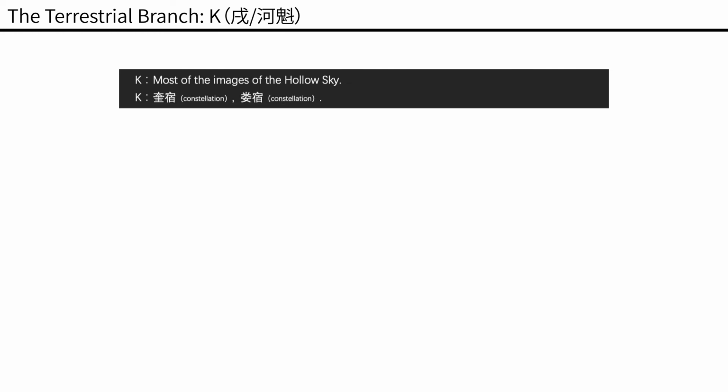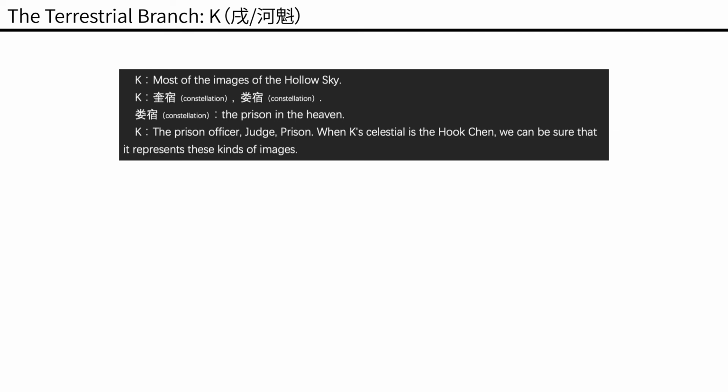Because K is the home of the hollow sky, K has most of the images of the hollow sky. The attribute of K is earth. Because Kui Xiu and Lou Xiu are in the area of K, most of K's images come from them. Because there is Lou Xiu in the area of K, Lou Xiu represents the prison in the heaven, so K represents the prison officer, judge, and the prison.